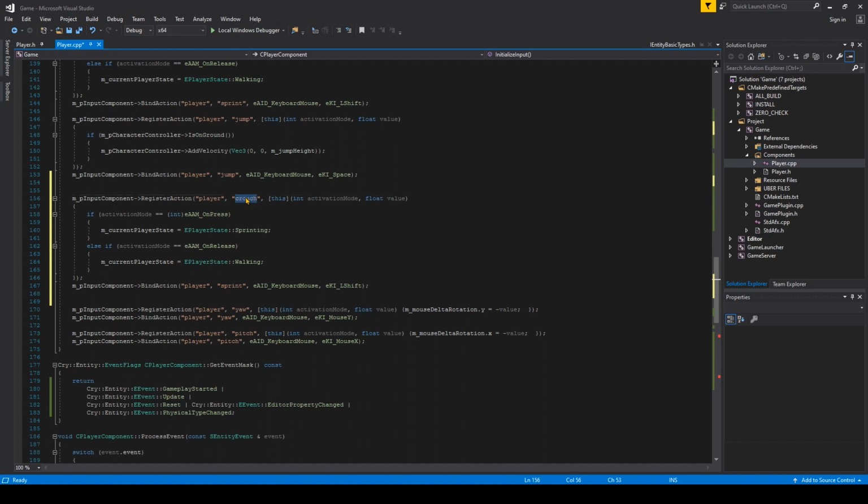So instead of sprint up here, of course, we want crouch. We also want to put m_desiredStance in here. We want to change EPlayerState to EPlayerStance, and we want to change this to crouching. And below here, we'll do the same thing. So m_desiredStance equals EPlayerStance, which will be standing. And then for the bind action, we'll just say crouch. And for the actual EKI, we're going to do left control. Let's do left control. I like left control.